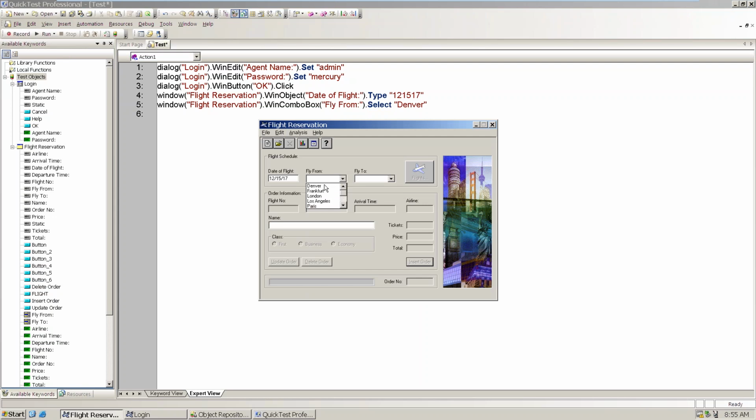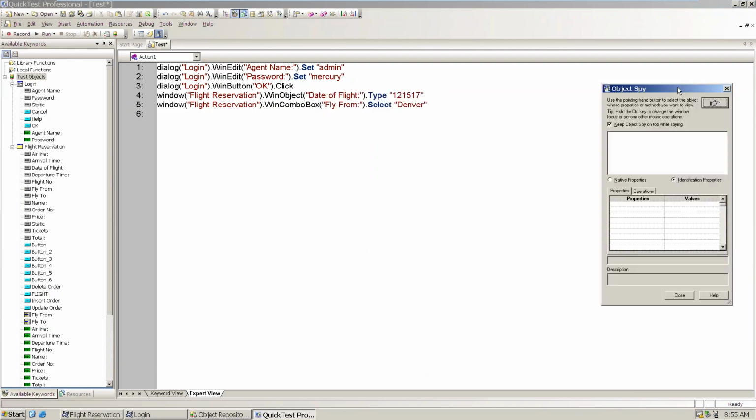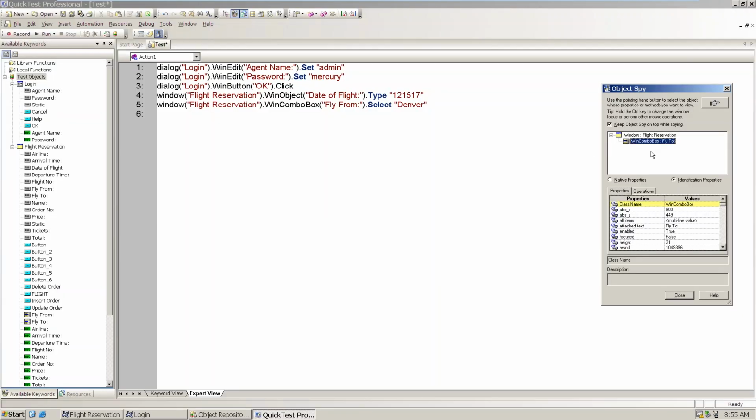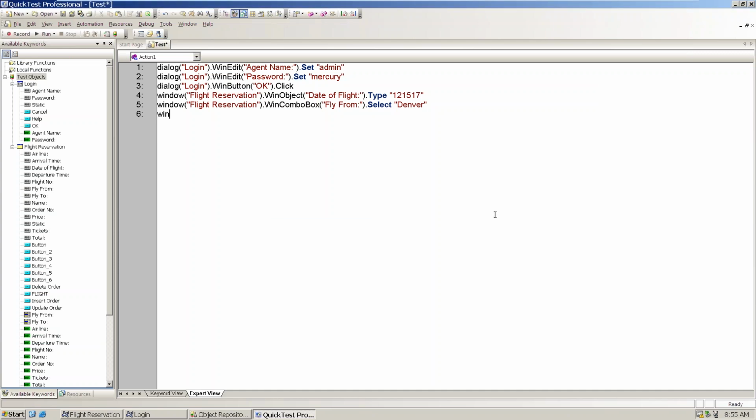Okay, next one is what? You will go ahead and choose fly to. I don't know what this fly to is. Object Spy. Click on this hand symbol and click on this fly to. Now observe, fly to is what? It is a WinComboBox. So Window of Flight Reservation dot WinComboBox of fly to dot, what you have to do, you have to select where? Frankfurt. I'll put Frankfurt.